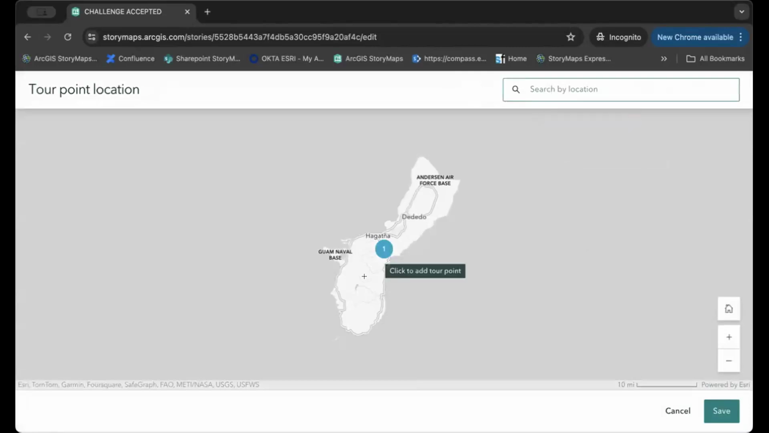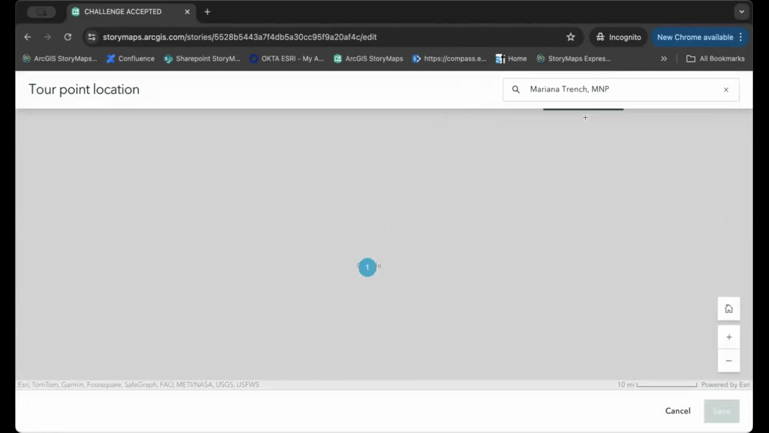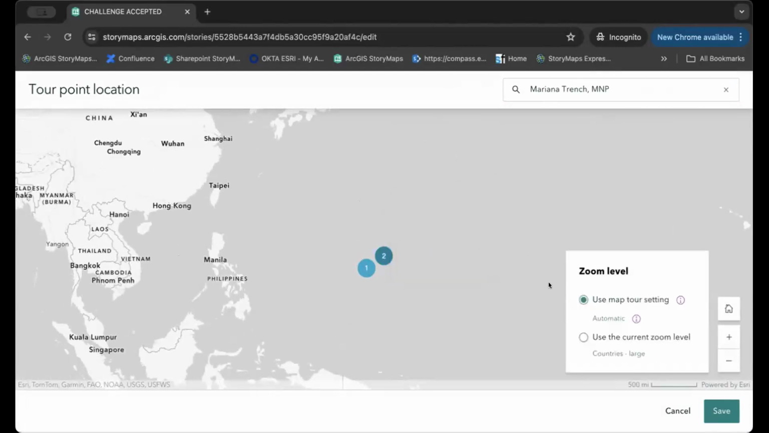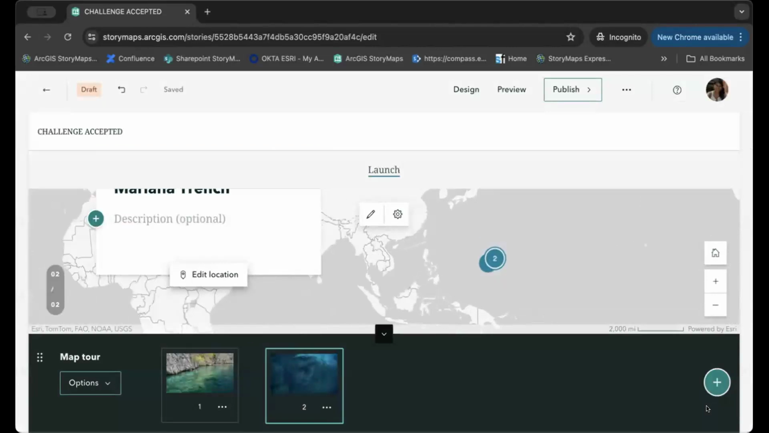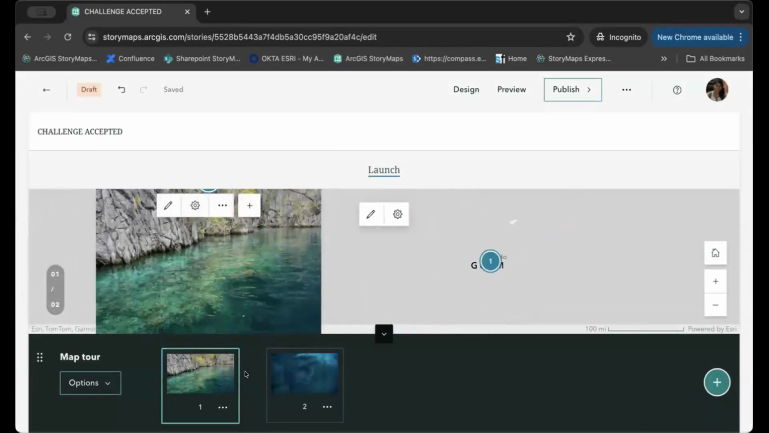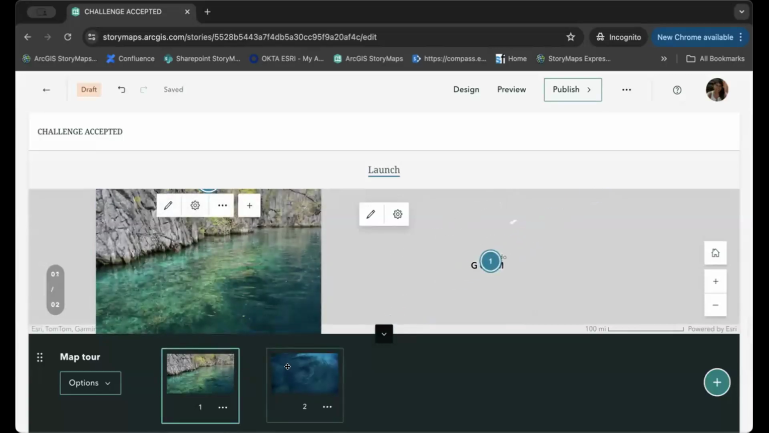It automatically defaults to number one, the last point that I added on my map tour. So I'm going to go up to the search and find the Mariana Trench. I'm going to click it. The map has located it for me. I'm going to add a point, and that's going to be number 2 on my map tour, and I'm going to save it. And there you have it. You can quickly guide a reader through an experience to different points on a map.